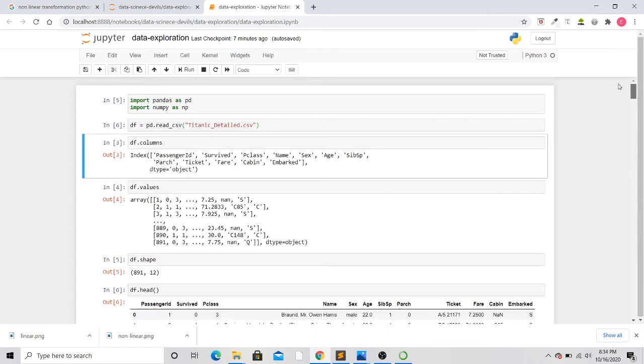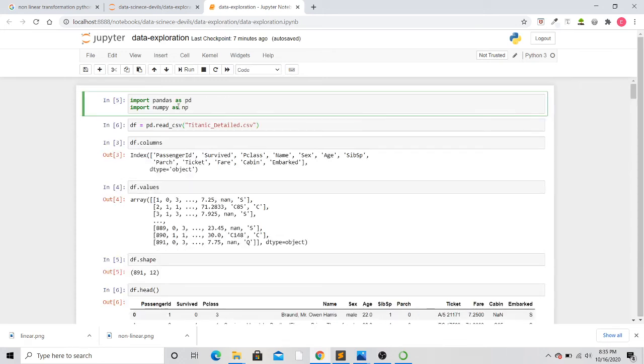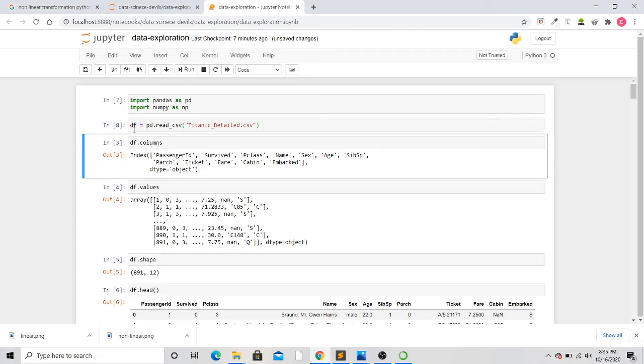The first step will be, as usual, to import all the necessary libraries. We are dealing with the pandas and numpy libraries in this video, so I will import them. And then read your dataset. The dataset is Titanic, and read it with the pandas library and give it a name. I'm naming it df.